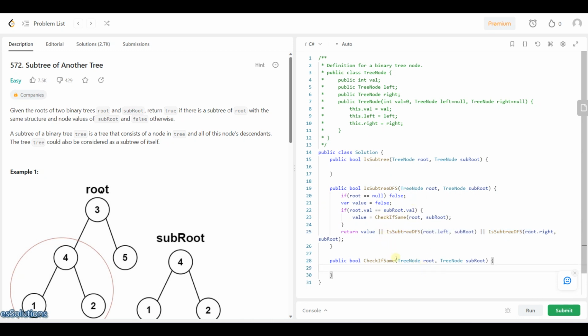Now in the check, what we basically want to do is check: if our root is equal to null and our subroot is equal to null, we know that we are okay, so we want to return true. But if for whatever reason our root is equal to null or our subroot is equal to null, then I want to return false, because at this point I know there is a mismatch. Either the root has more or the subroot has more data than the other, so definitely they are no longer a match.